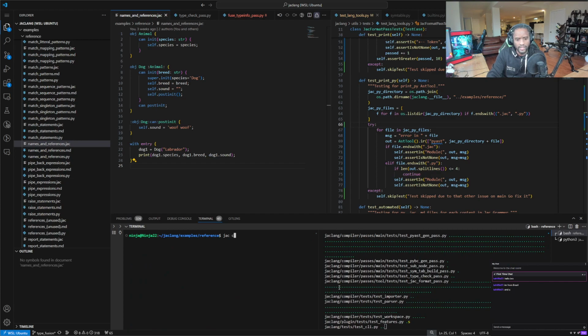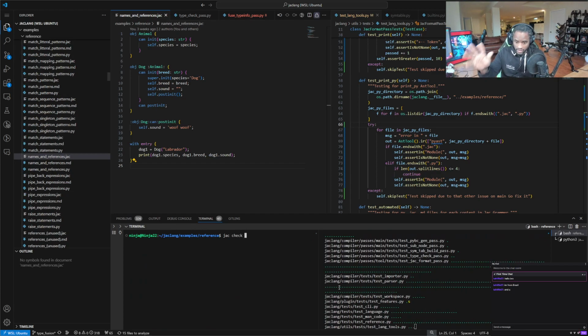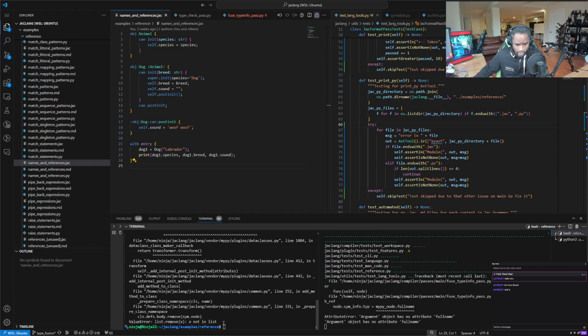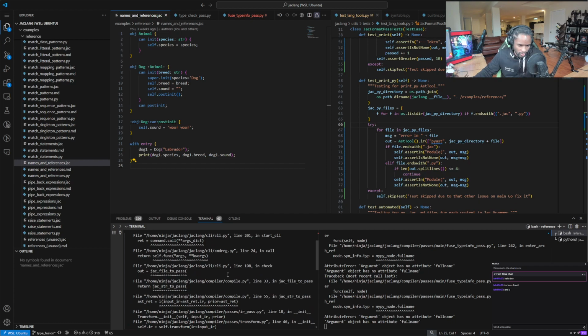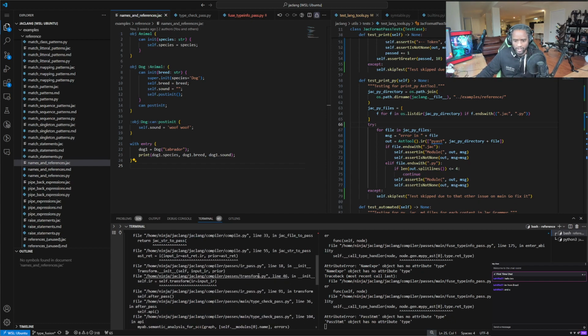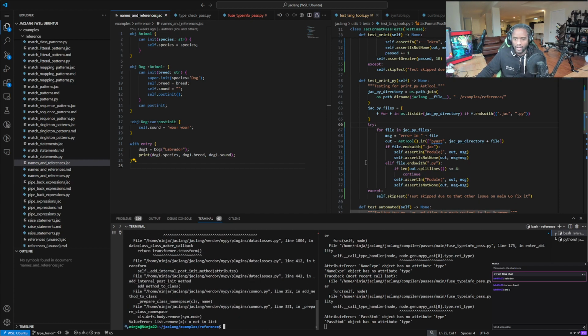So when I run jac check, and this is fine, this is on main, so this has been around for a long time. If you run jac check on names.references.jac, you get this error. I looked into it for a little bit, and I kind of found where it might be tripping up. I'll show you right now.